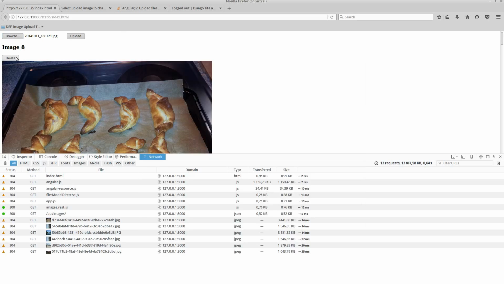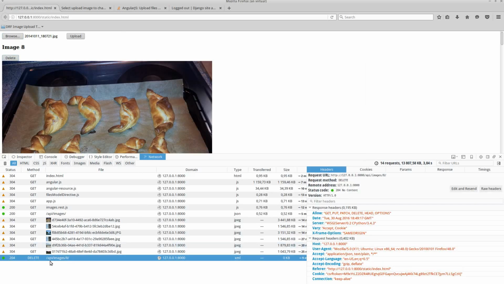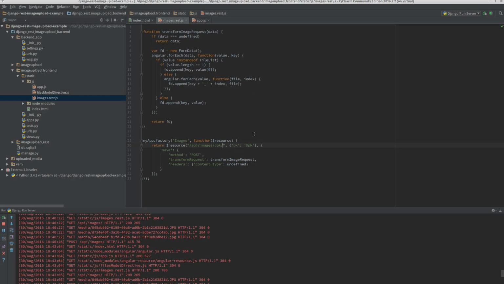I don't want to upload, want to delete this image. There we go, now it's being deleted properly. And we get status code 204 no content, which in this browser is appearing as green, so it means it's okay. 2 at the beginning is always okay. No content is also okay because it was deleted, so there's nothing here.